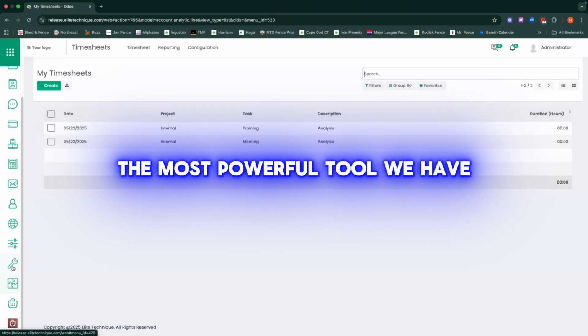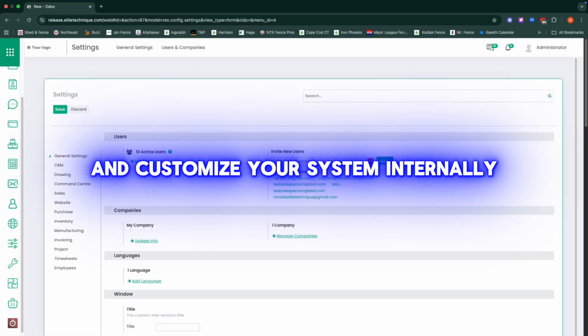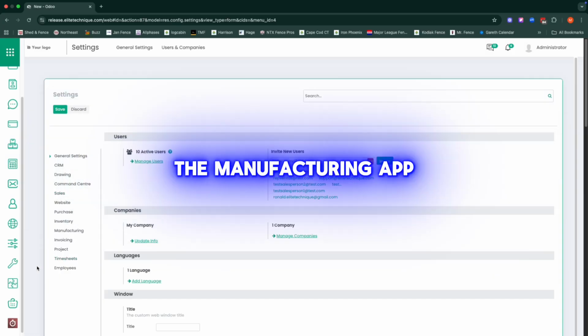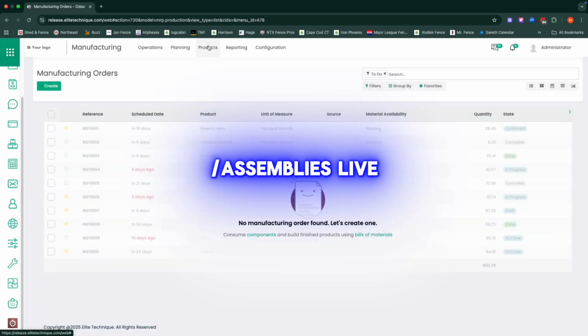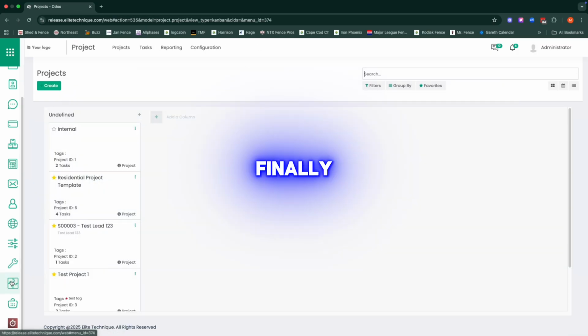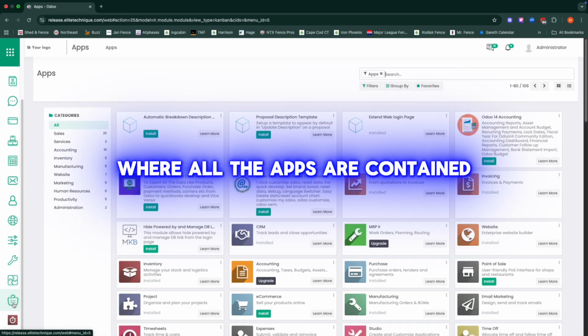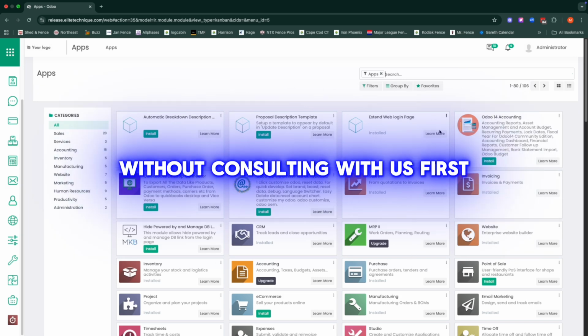The most powerful tool we have is the Settings app where you create the users of the system and customize your system internally. The Manufacturing app is where all the bills of materials / assemblies live. We have a Projects app which is pretty self-explanatory. Finally, we have the Apps app where all the apps are contained and you shouldn't change anything here without consulting with us first.